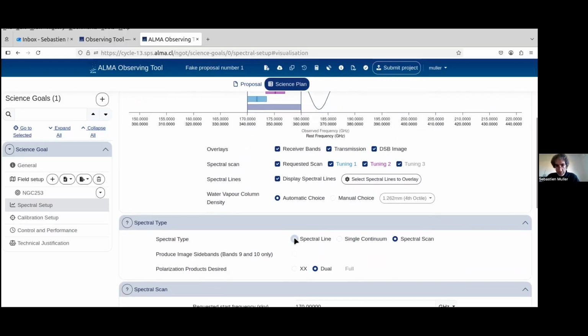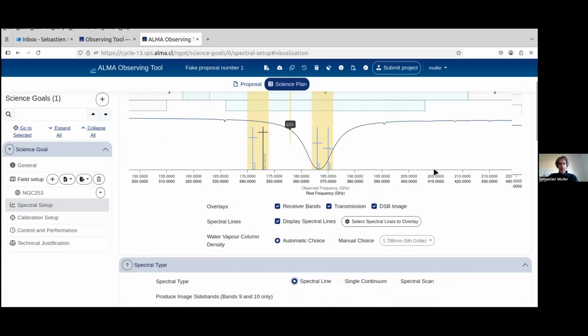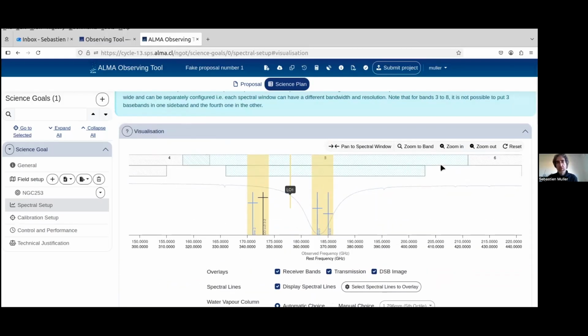Okay, so if I switch back, I hope I get my previous tuning. Yes, perfect. Okay, so now I have, I think, a good correlator setup. I want to emphasize that it's very important that you put enough of these broad spectral windows, because this means that you will ensure a good calibration.